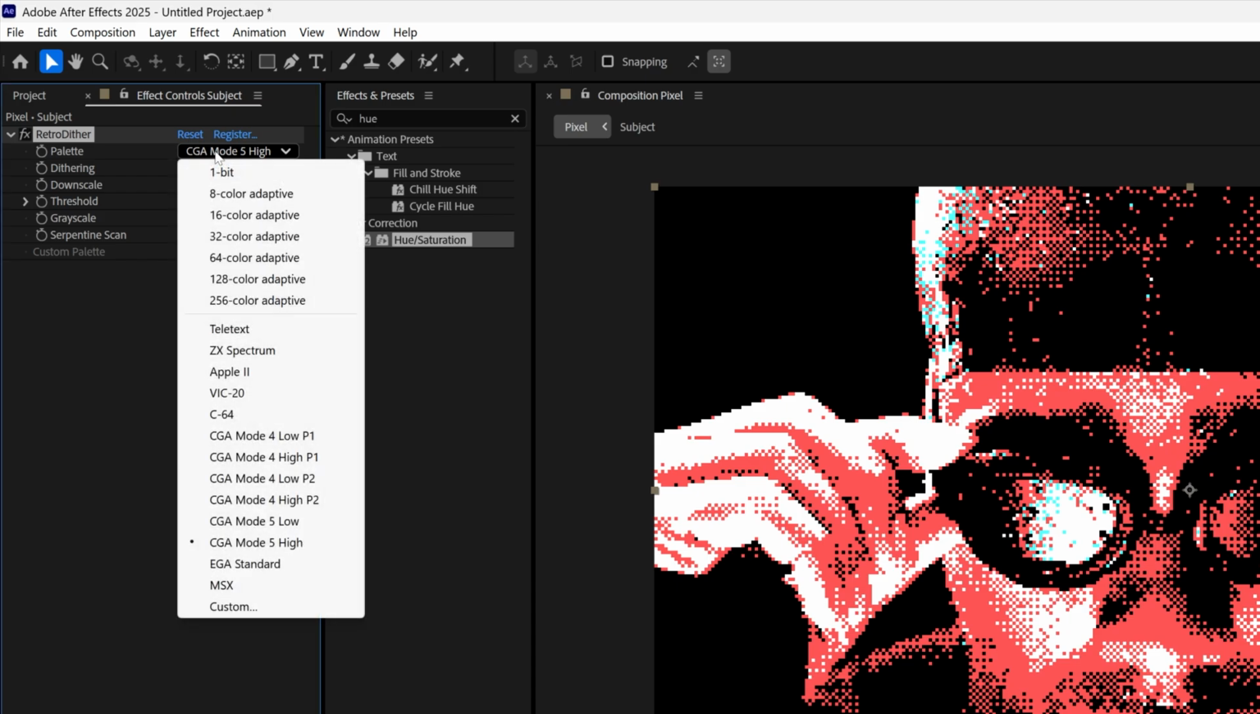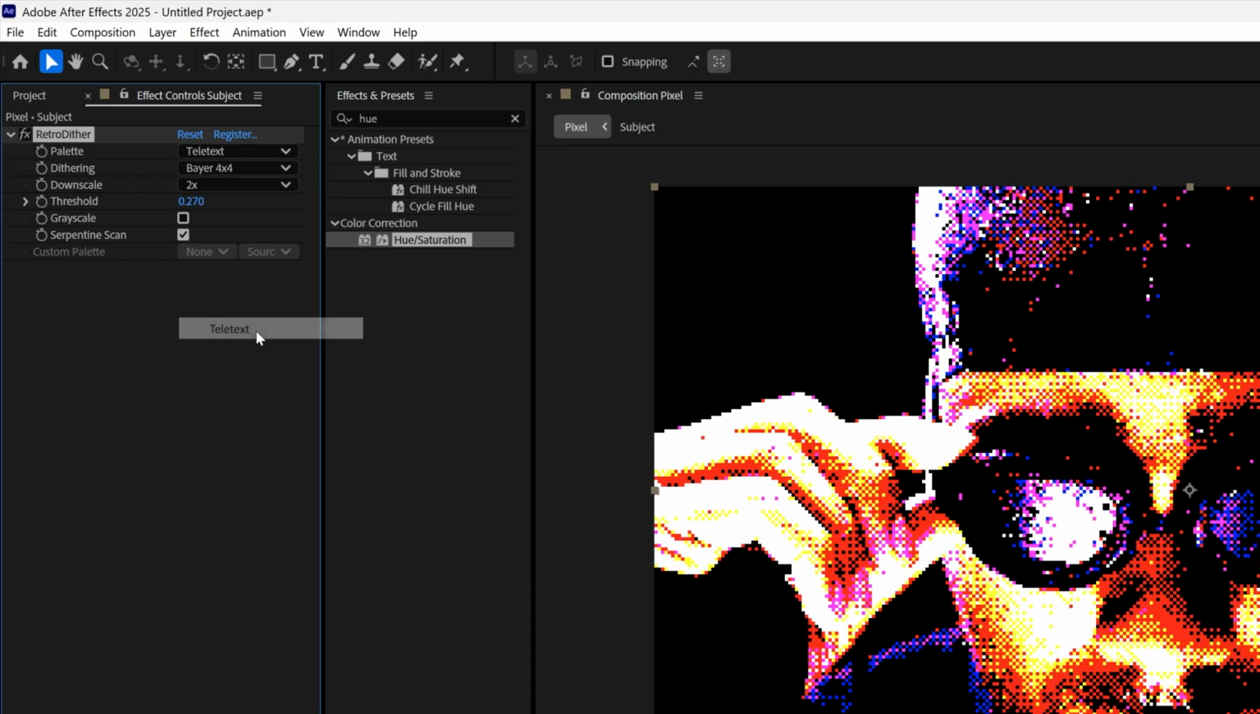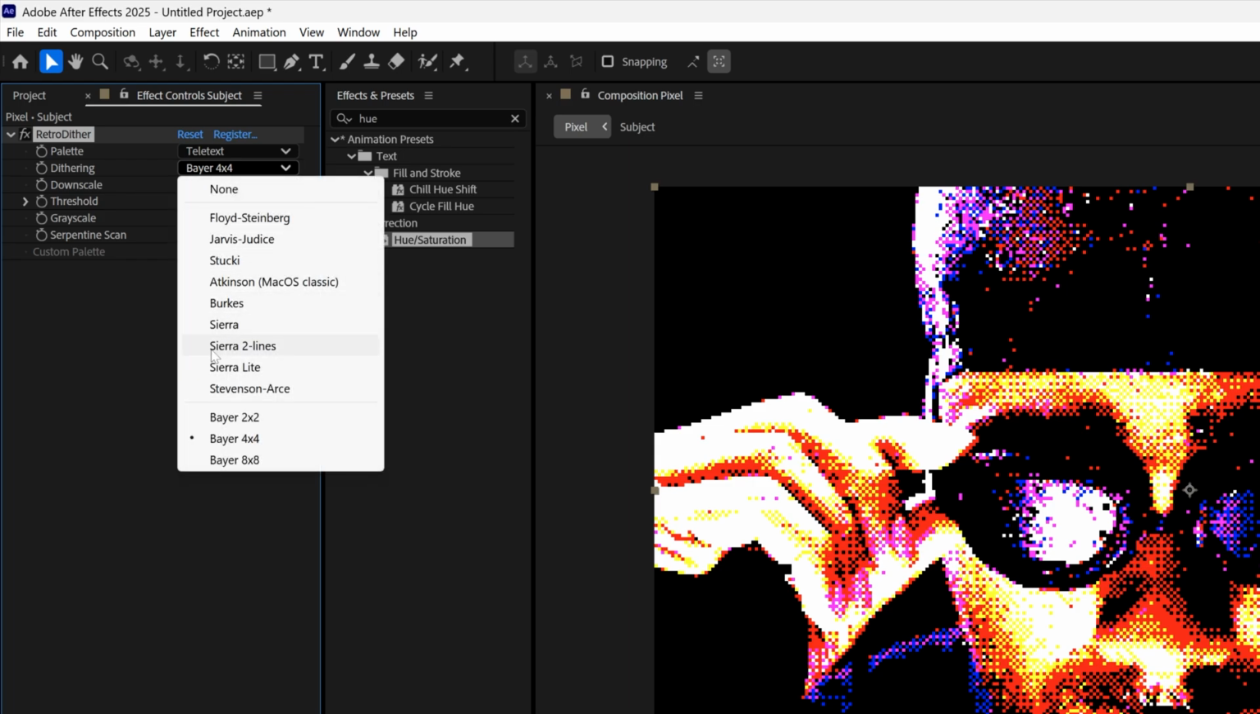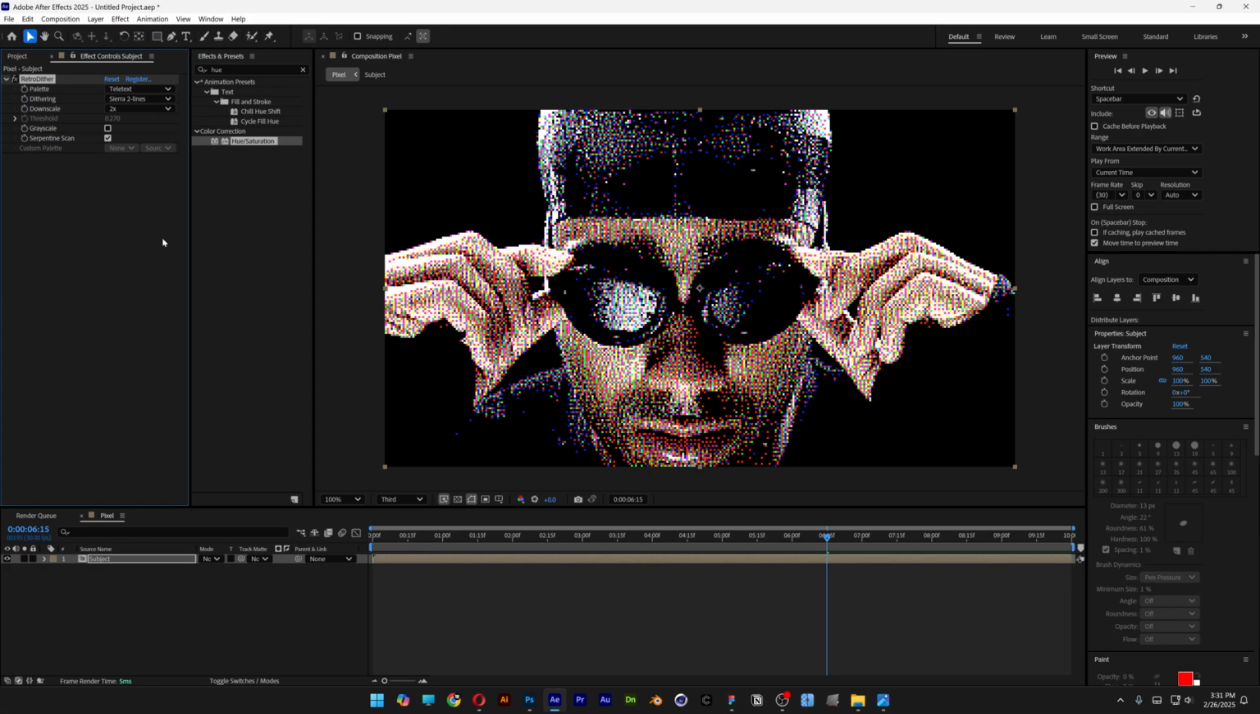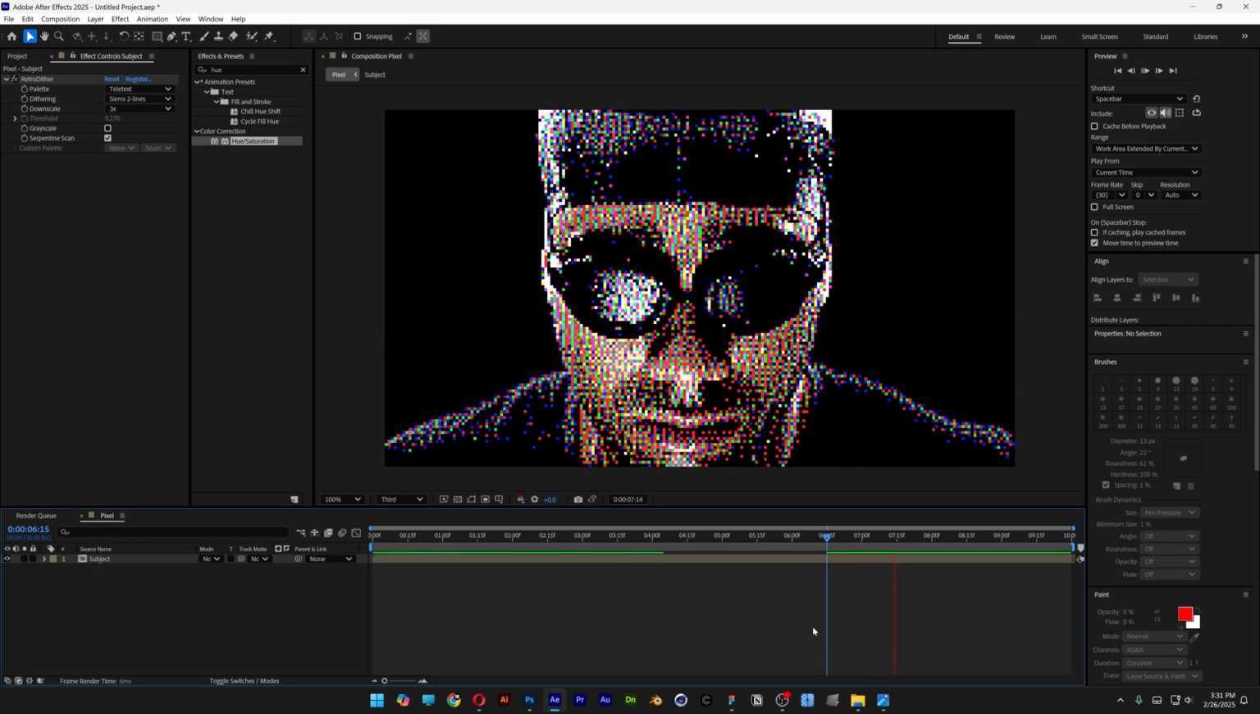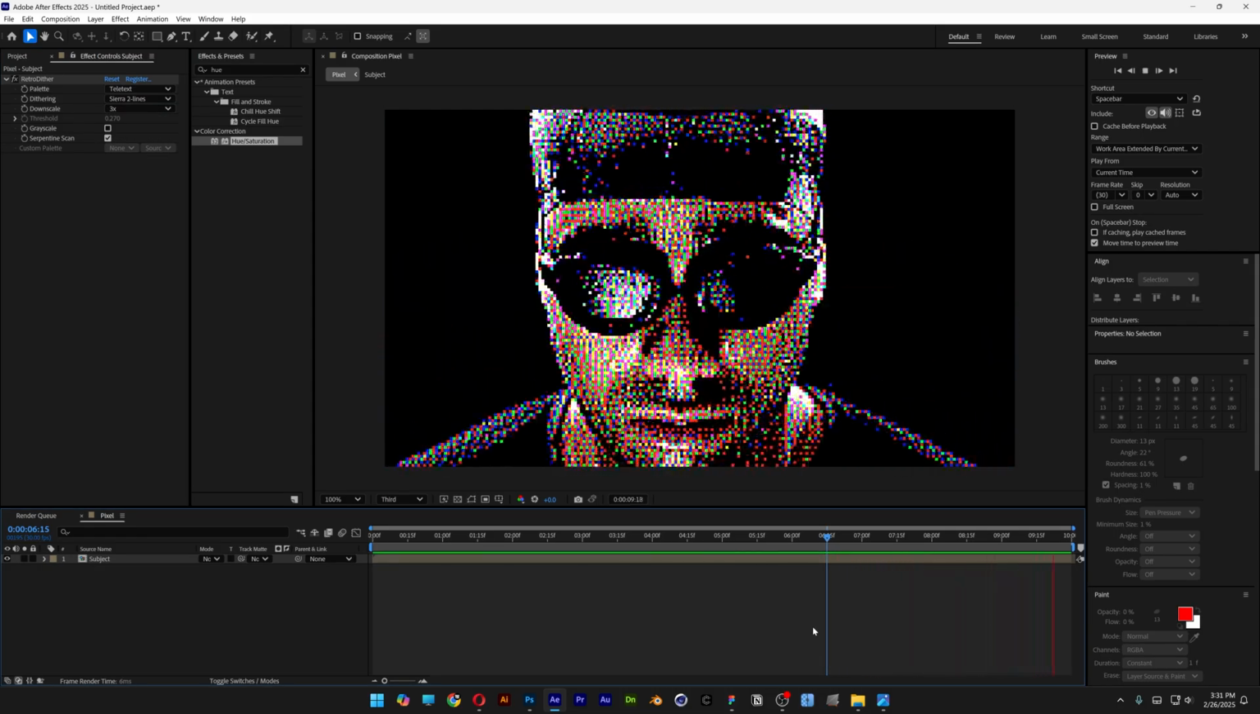I'm going to go to palette, select the teletext, and check out these colors. And I'm going to go to dithering and select the Sierra 2 lines. All right, so I'm also going to increase the downscale to 3x to make it look more pixelated, and now you got an RGB dithering effect.